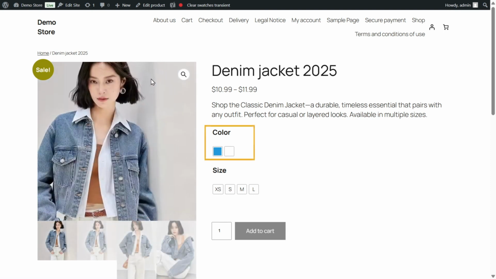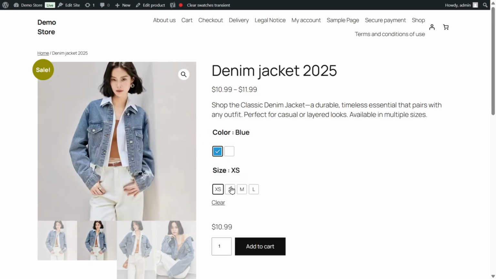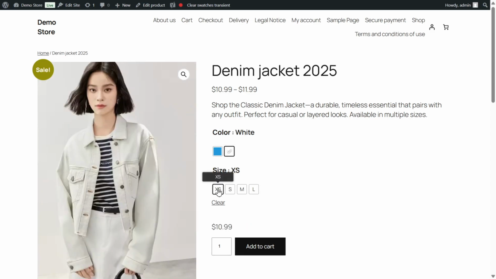and there it is. Instead of plain text, the color options now appear as swatches. When customers click on blue, they see a blue circle. When they click on white, they see a white one. This makes the product page much more user-friendly and visually appealing.